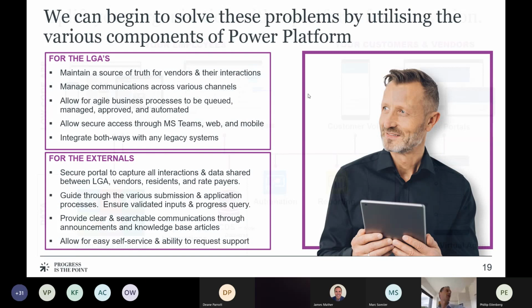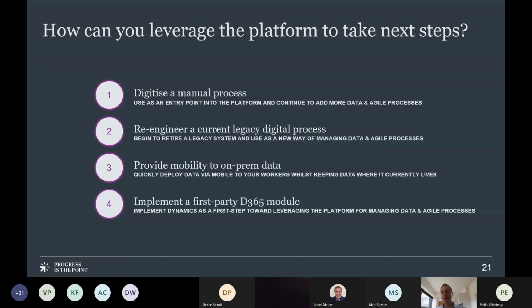Okay, so how can we leverage the platform for the next step? Some of the first ways we can get started is we can digitize a manual process, or we can re-engineer a current legacy application. So an old application that we can look to take and update using the Power Platform. We can provide mobility to one of those old on-prem databases or applications that may not be ready to fully convert into a SaaS or cloud version.